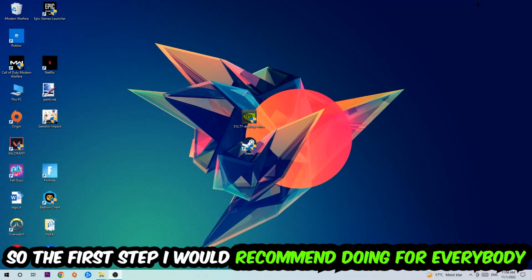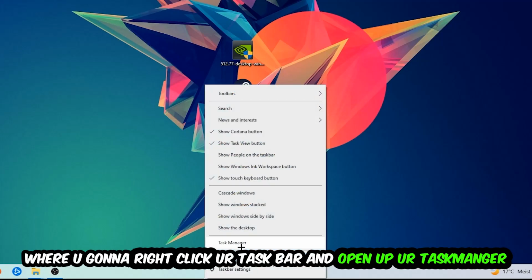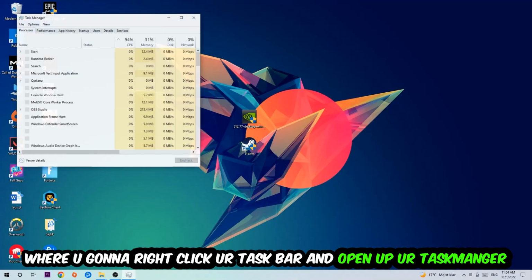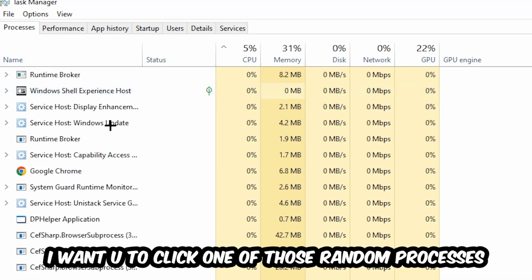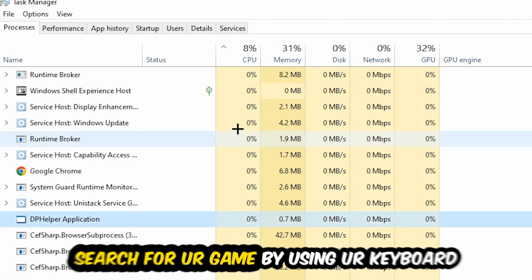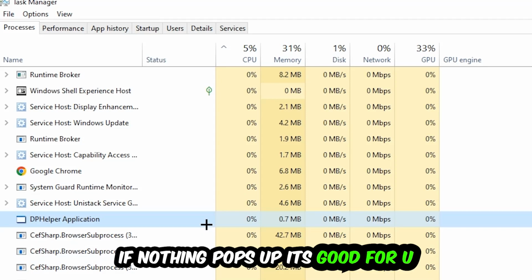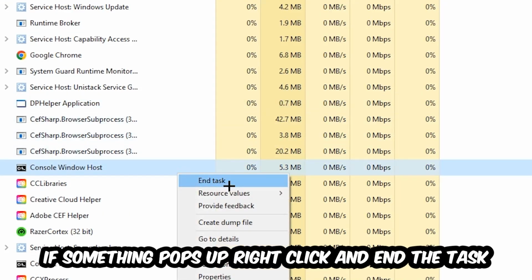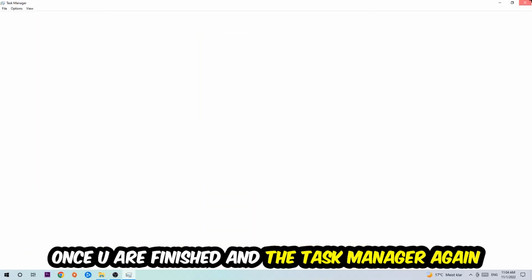So the first step I would recommend for everybody is to navigate to the very bottom of your screen. We're going to right click your taskbar and open up your task manager. Once the task manager pops up, navigate to the top left corner and click on processes. Then click on one of those processes, it doesn't really matter which one, and search for your game by using your keyboard. If nothing pops up, it's good for you. If something pops up, simply right click and hit end task. Once you're finished with that, close the task manager again.